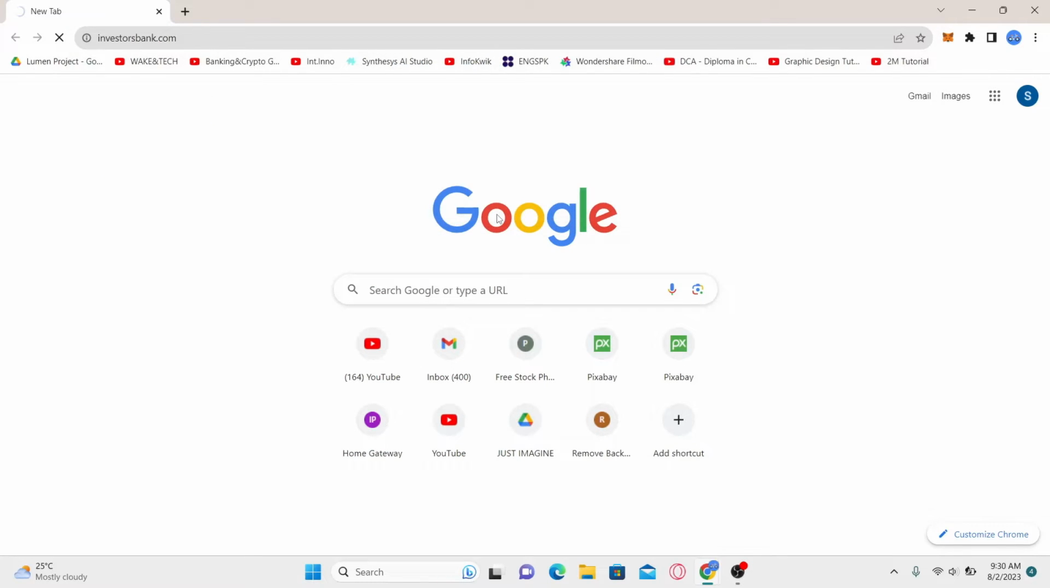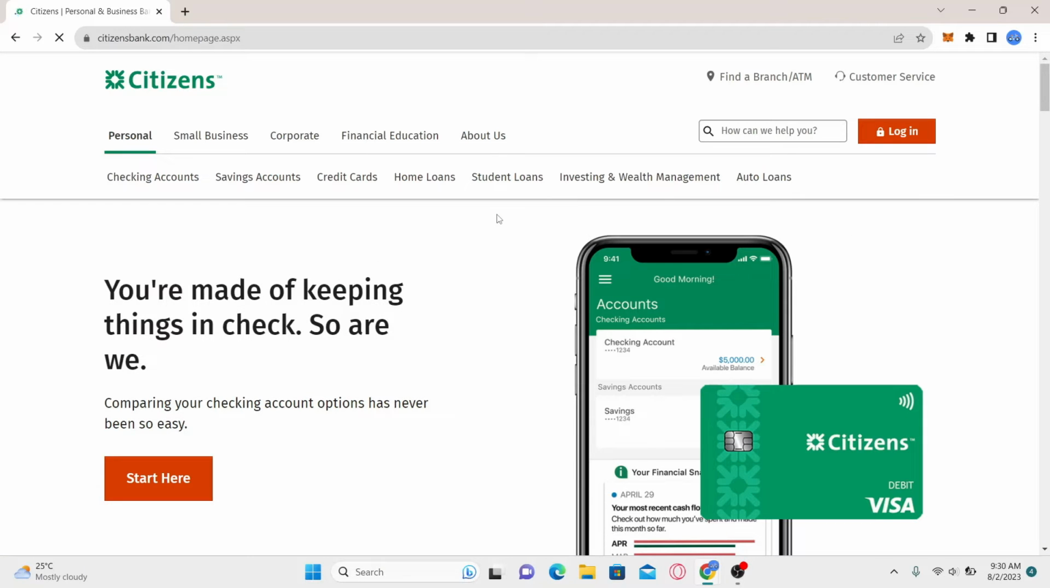bar and press enter. When you do this, you will be redirected into the Citizens Bank homepage. So this means that the Investors Bank has now been merged with Citizens. So in order to log into your Investors account, you can simply log in to Citizens Bank account.